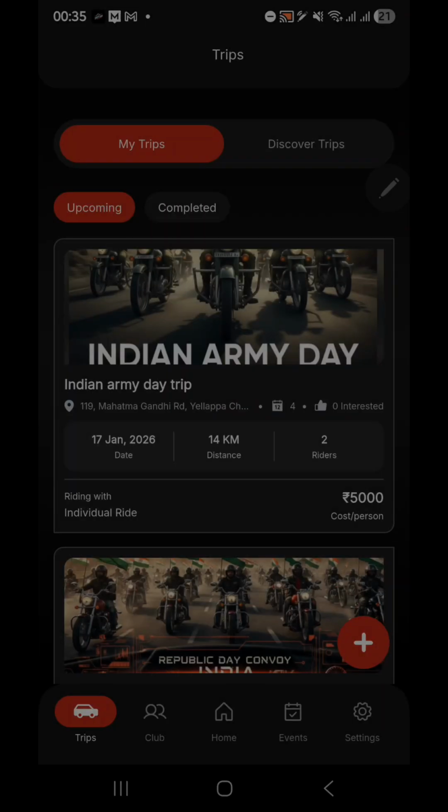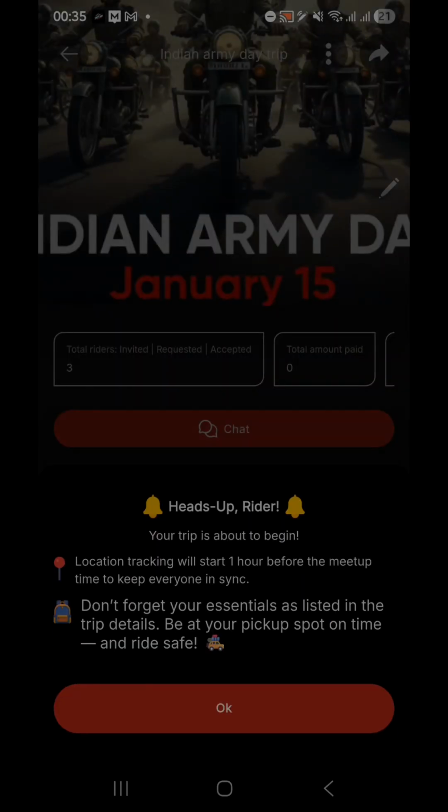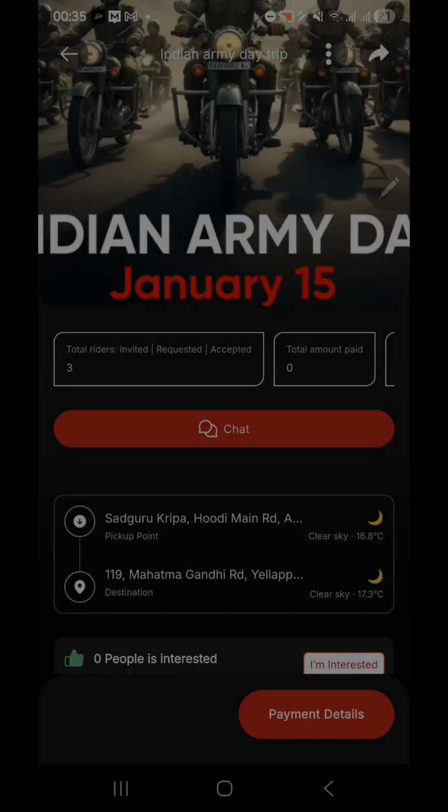Before we start our ride, this is a message that comes up. That means 1 hour before the ride, all the tracking will automatically start. So you simply give an okay.